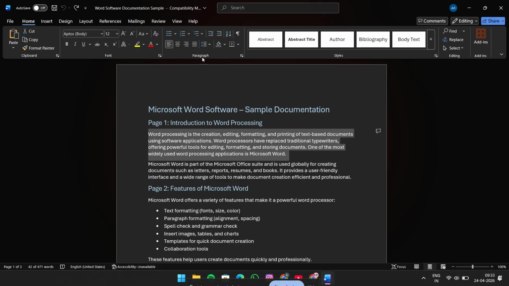Here you'll see a button called Line and Paragraph Spacing. It usually has an icon with horizontal lines and arrows, and this is the tool you need for changing spacing quickly. Click that button and a drop-down menu will appear with several spacing choices.